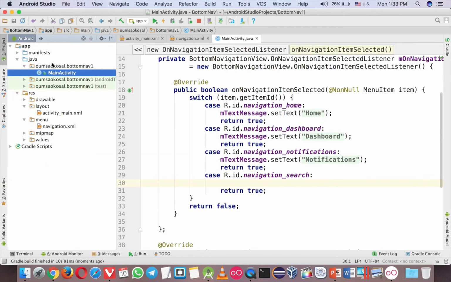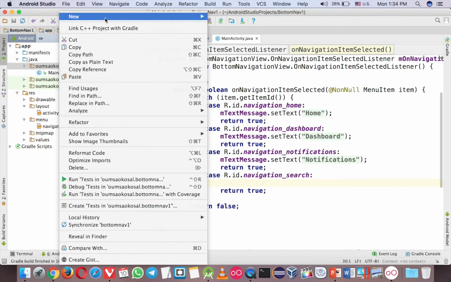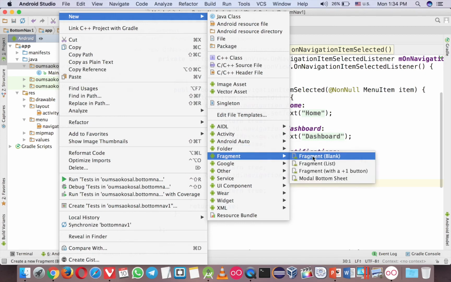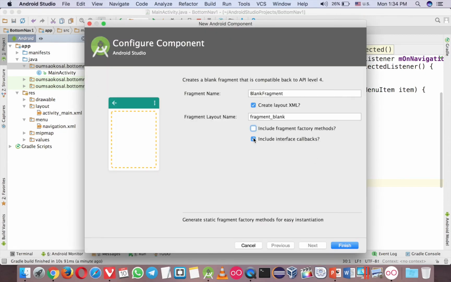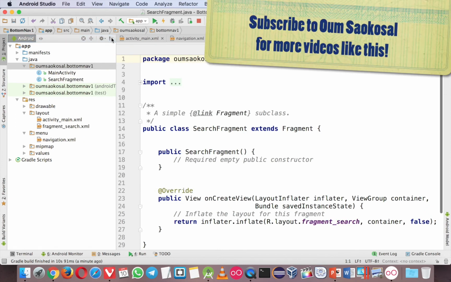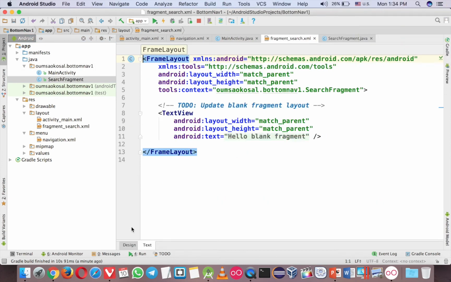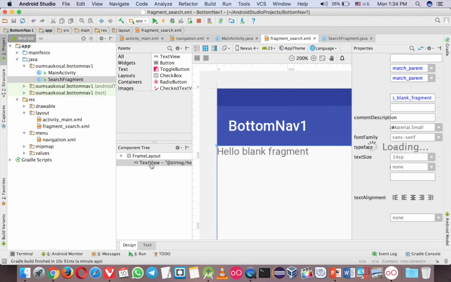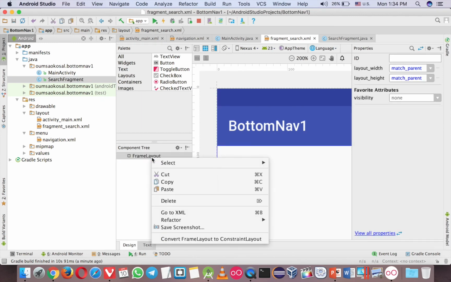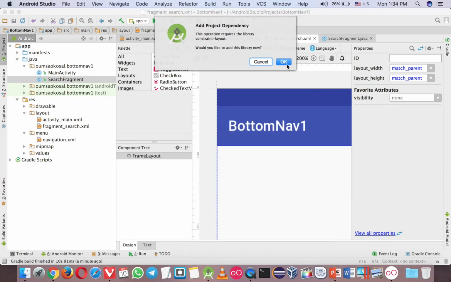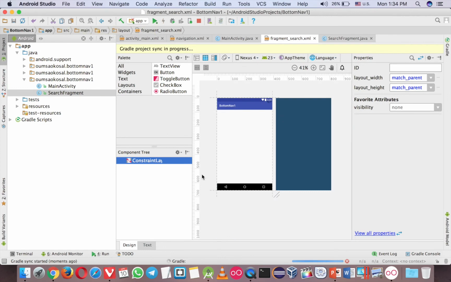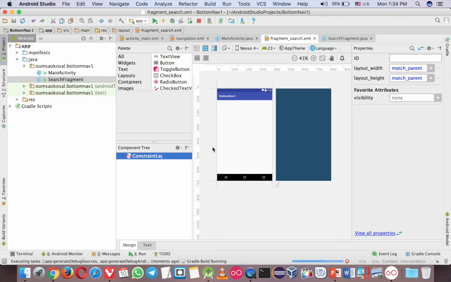So now let's create a fragment. To create a fragment, just right click and choose New, and now Fragment (Blank), and uncheck these two, we don't need that. And then let's call it search, just my example, nothing special. And then in the fragment search here, I just delete this one. I want to use the constraint layout, so right click and choose Convert to ConstraintLayout. Okay, in case you don't know the constraint layout, maybe you should look at my tutorial in the playlist or in my channel.